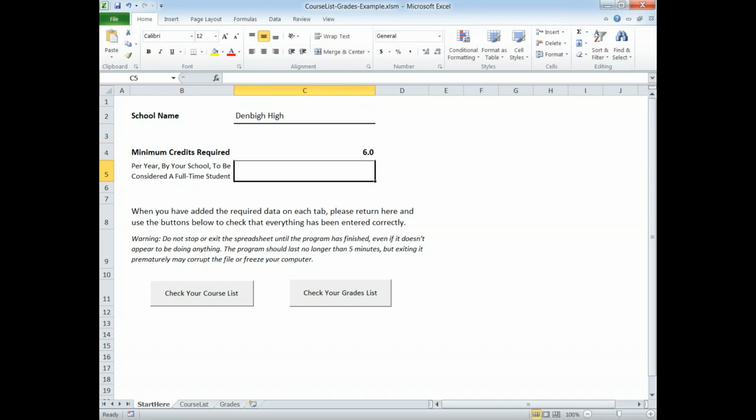And that is just so once you send me all of the grades, I can look at what each student has taken and say, oh, well, you sent me grades, but the student only has 3 credits, but you said they had to have 6. And if they didn't leave at any point throughout the year, then we might be missing some grades. That's what that's there for. It's just whatever your school's requirement is.